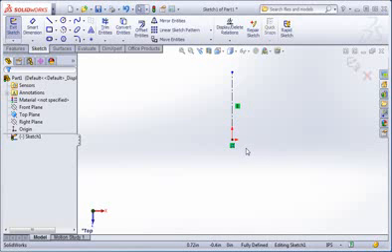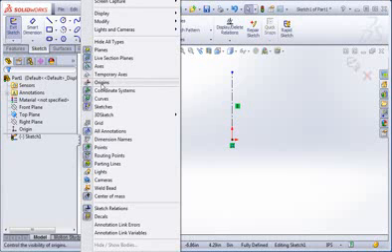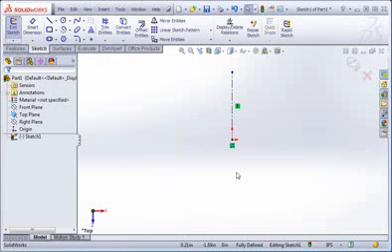If these sketch relations are hidden, go to the View pull-down menu and select Sketch Relations to unhide them. You can hide or unhide any of these settings. Now if you look in the status bar, the sketch is fully defined. You might expect that since the length of the line is not defined, the sketch would be underdefined. But since the line is a construction line, it isn't counted.